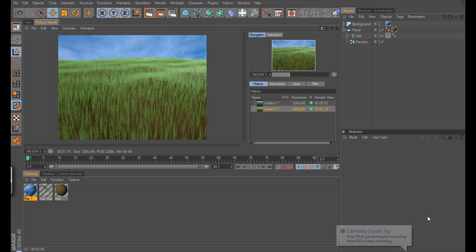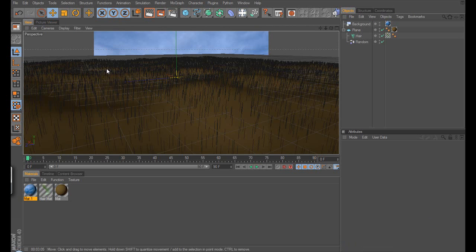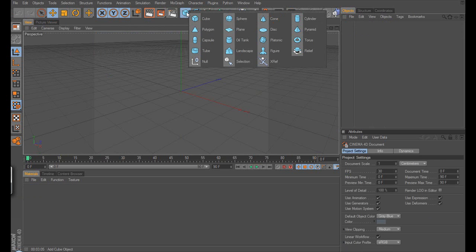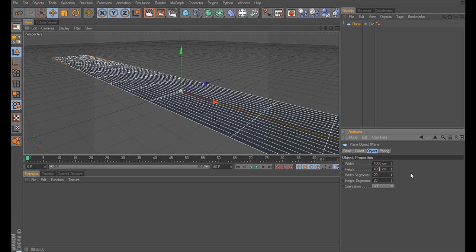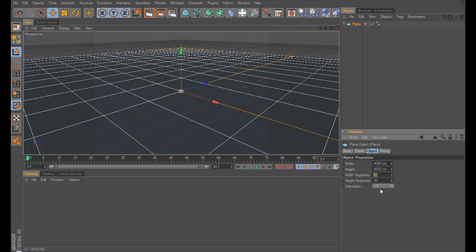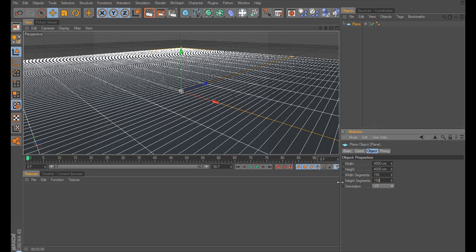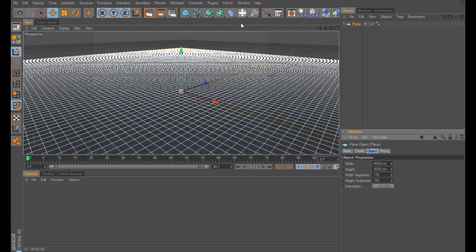I wanted to show you how to make this simple sort of rolling hills landscape in Cinema 4D. So let's do that. I'll start off by making a plane object, making it bigger. I'm going to make it 4,000 by 4,000 centimeters, and also up the segments. I'll go 150 by 150, just so that we can get some smooth hills, not just choppiness.